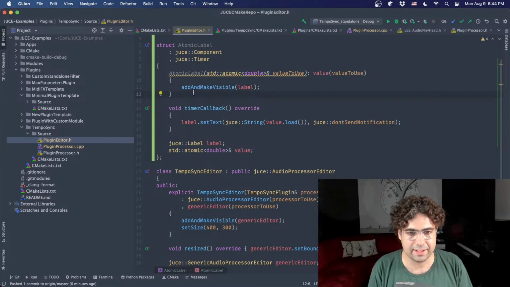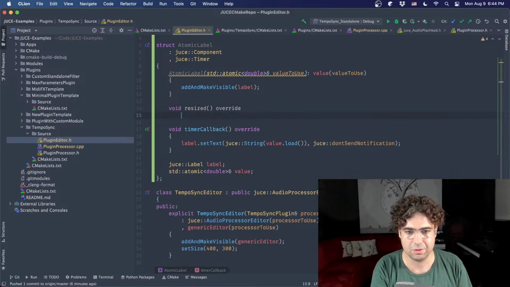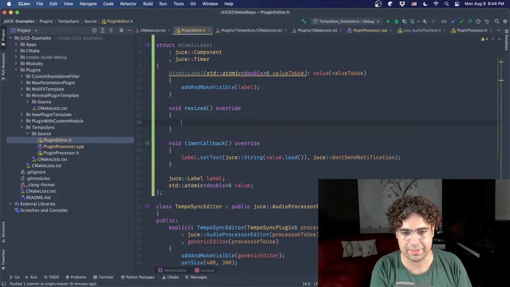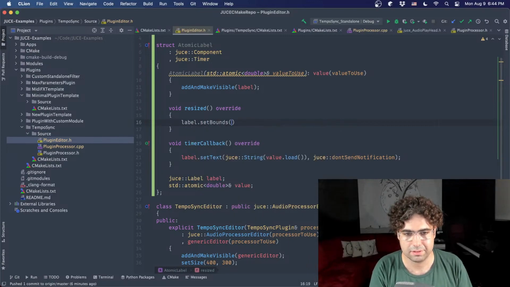And one last thing is I need to override the resized method. So I need to give it some size. So let's make the label set bounds, get local bounds. So that will make the label the same size as this.